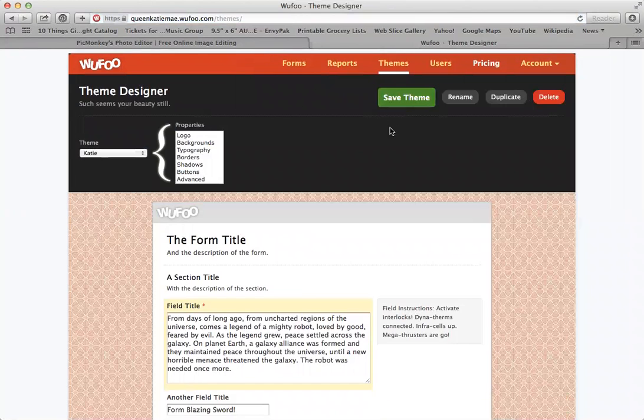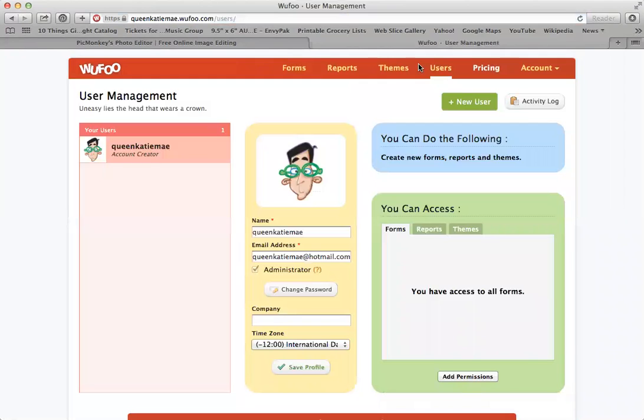So I'm saving the theme. Up here at the top, if you wanted to have other users besides yourself, you can add some people to it. I do not. I just use my own. And of course, your account information is over there.